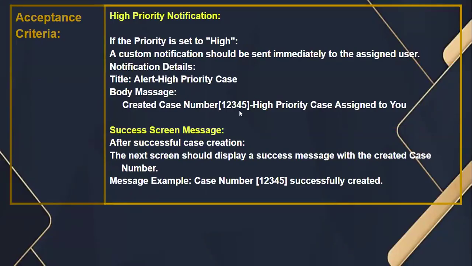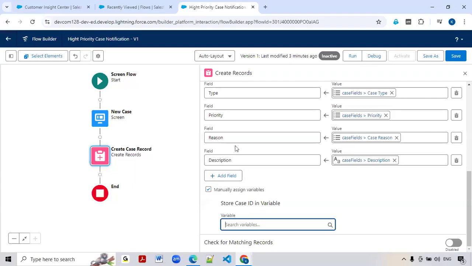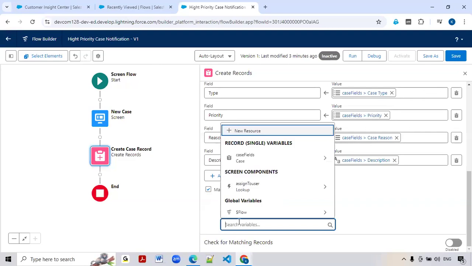Based on the ID only, we need to get the case number. The case number is generated only after the case record is successfully created. Now there are two places where we need the case number. That's why we need to hold the newly created case record ID.